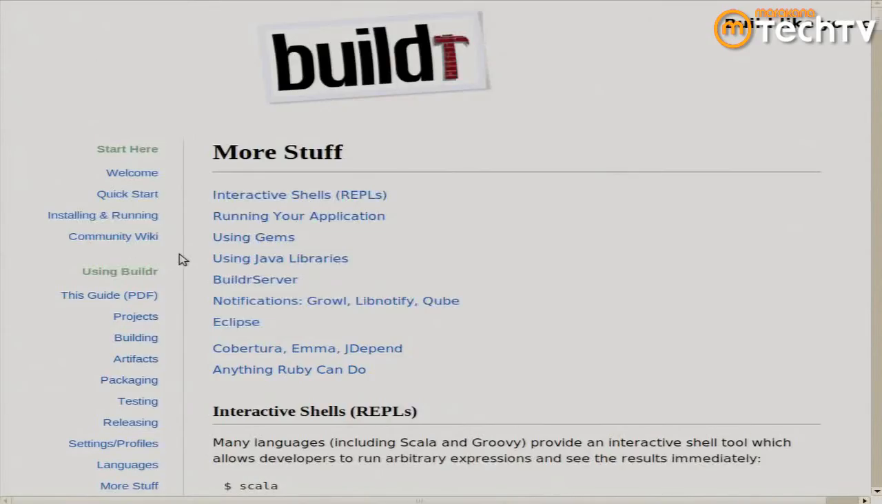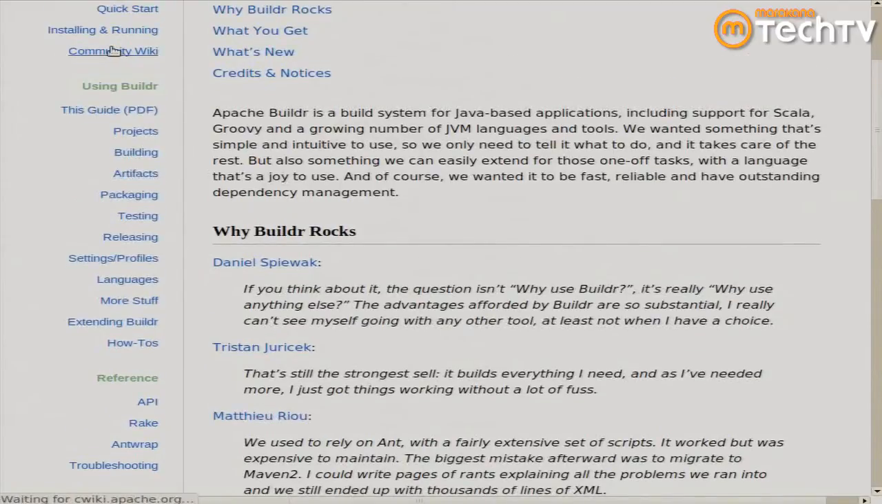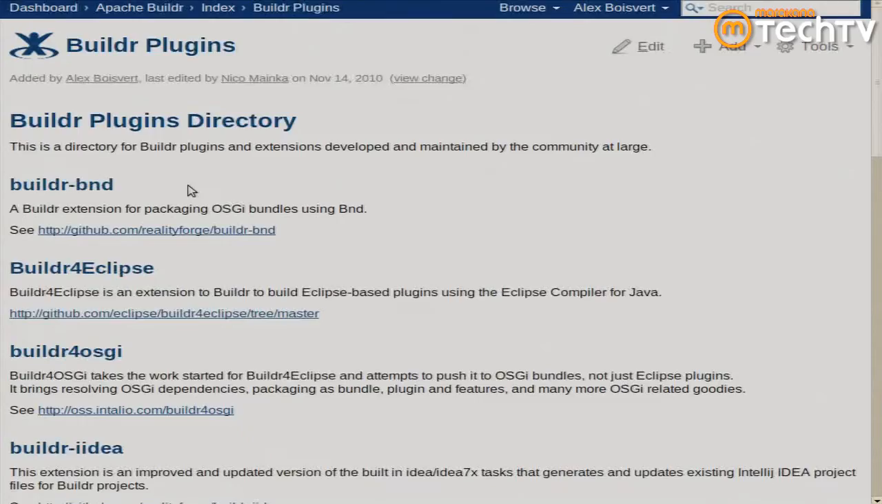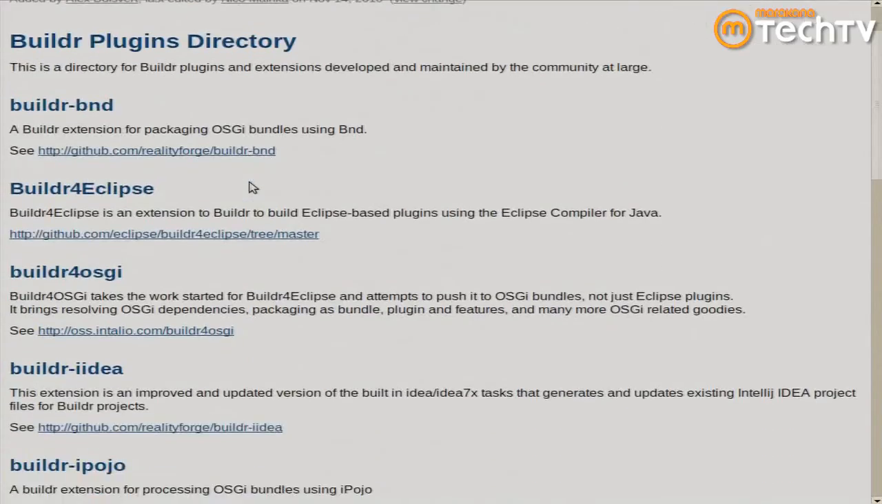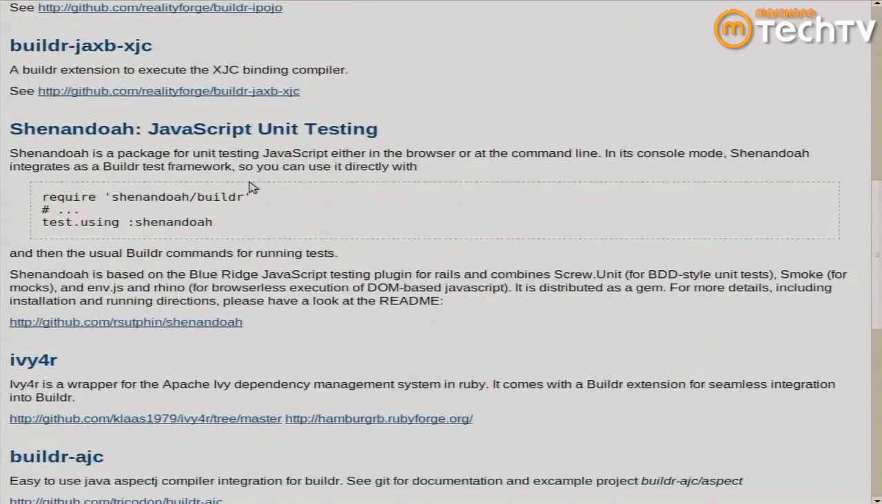If you go to more stuff, there's a bunch of things here. And on the community wiki, we have a page where people who build extensions can register and add their extension. So if we look at Buildr plugins, there are different plugins, and a lot of these plugins are just wrappers around Ant tasks that provide a convenient interface. So they're just easier to reuse.